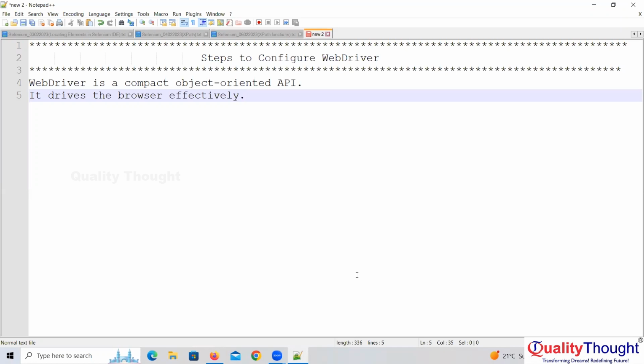The main purpose is to drive the browser effectively, and to do that we are using these APIs. These APIs consist of some predefined classes, interfaces, and methods. With their help, we can drive the browser effectively. Then, how to configure WebDriver and what are the steps required to configure WebDriver?